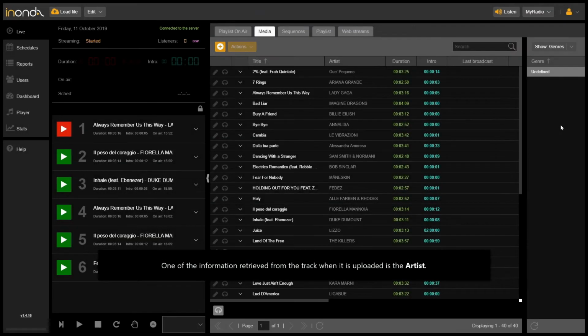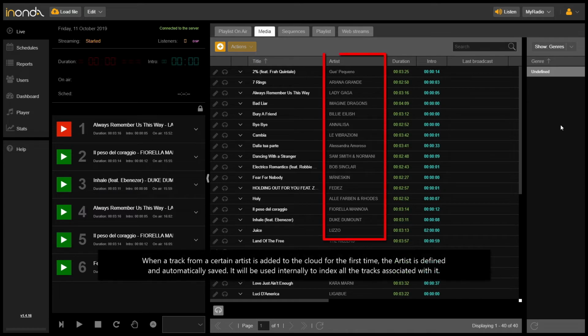Creating and managing artists. One of the pieces of information retrieved from the track when it is uploaded is the artist. When a track from a certain artist is added to the cloud for the first time, the artist is defined and automatically saved. It will be used internally to index all the tracks associated with it.